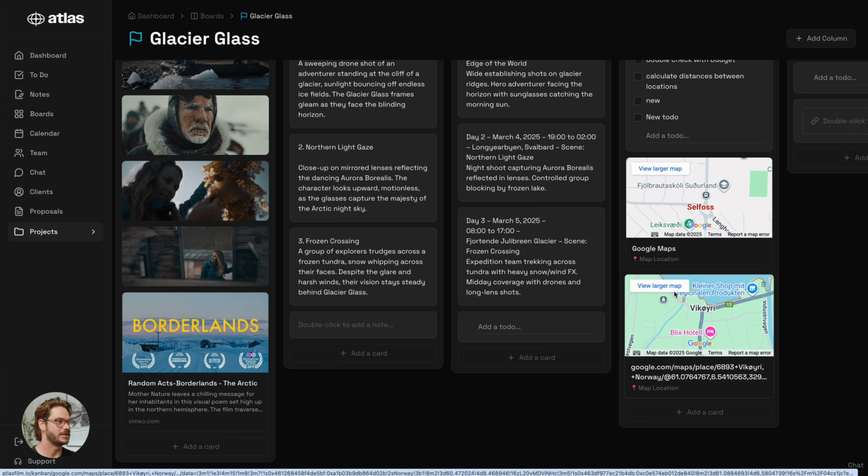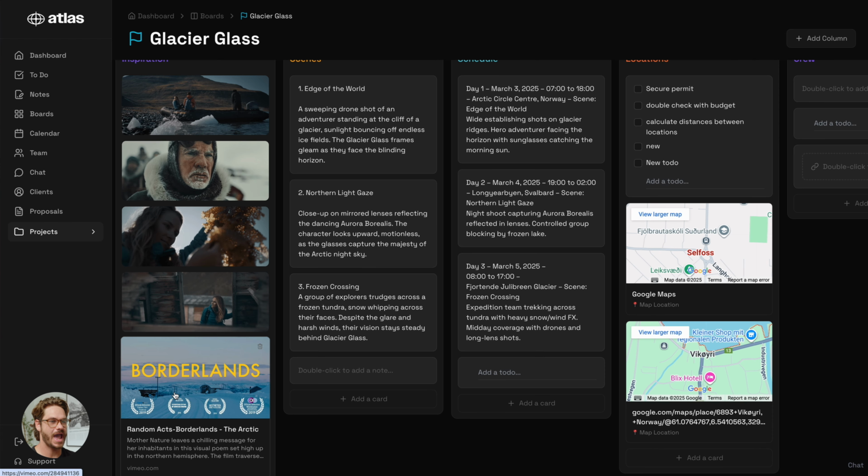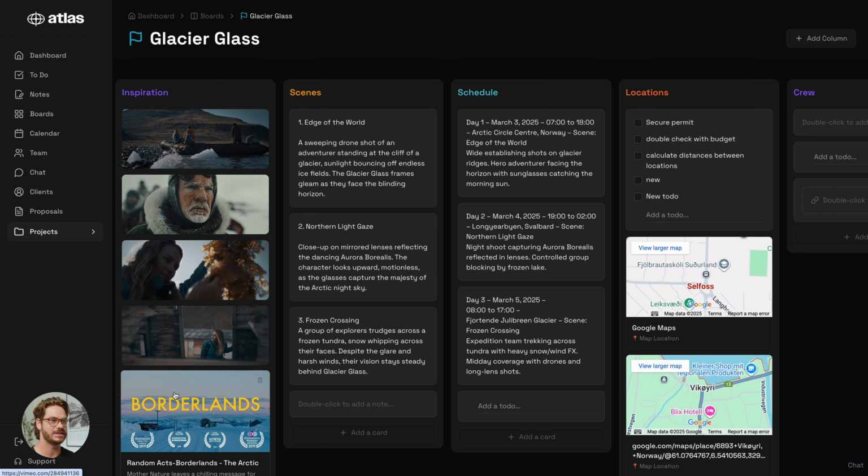I've got a couple pasted maps in here, references, so you can add images. It's very intuitive, organizing from a visual creative perspective. So I feel like that wraps it up.